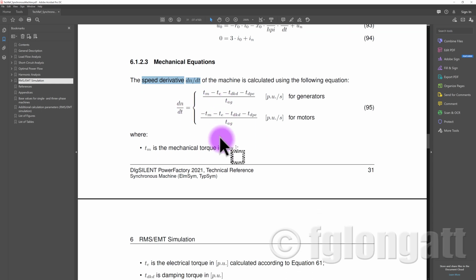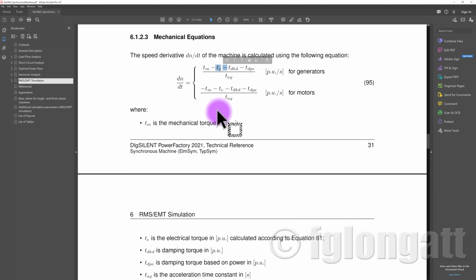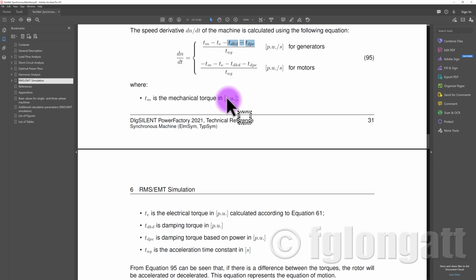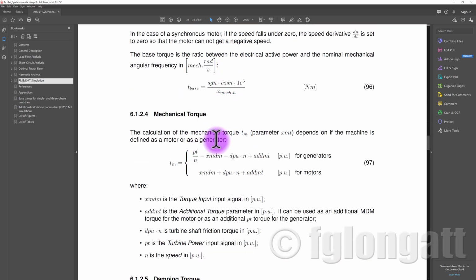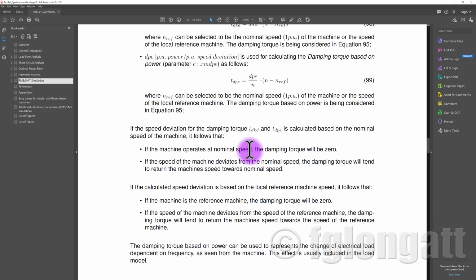And also you must remember that at the very beginning I showed you the swing equation using torques, okay? Mechanical torque and electrical torque, okay? Power Factory uses a full version of this equation. This is mechanical torque, this is electrical torque, but Power Factory is also able to include damping torque inside the machine, okay? This equation 95 is equivalent to the swing equation or the electromechanical model used by DIgSILENT Power Factory internally, okay? And here you can see the representation, you can see equation 97, and that is to represent the mechanical torque, okay? Here you have the damping torque, and you can keep reading, okay?